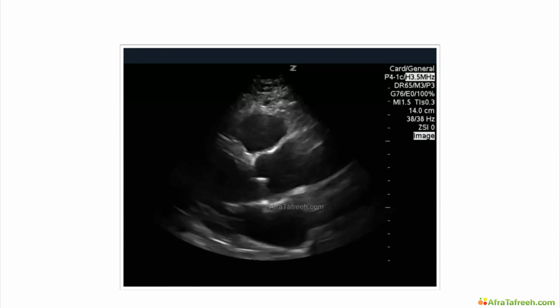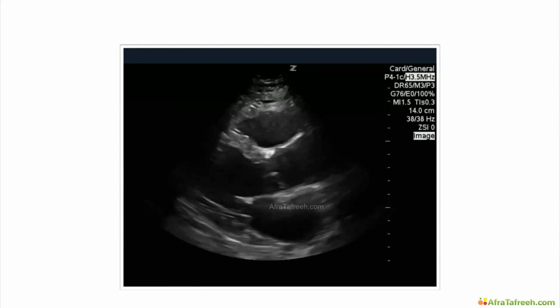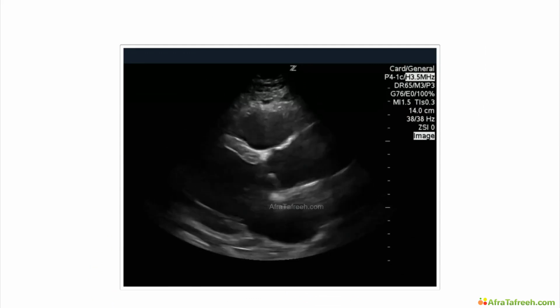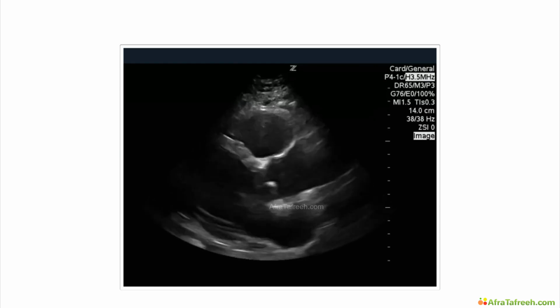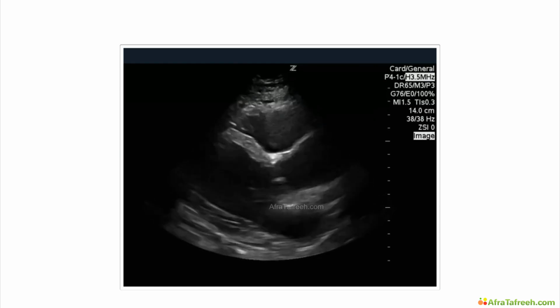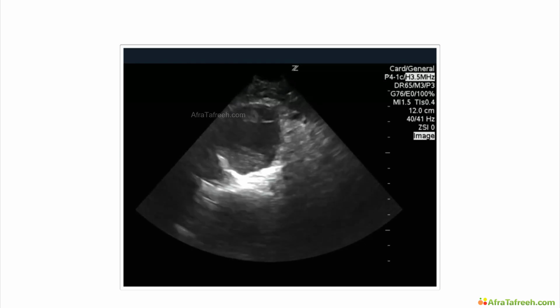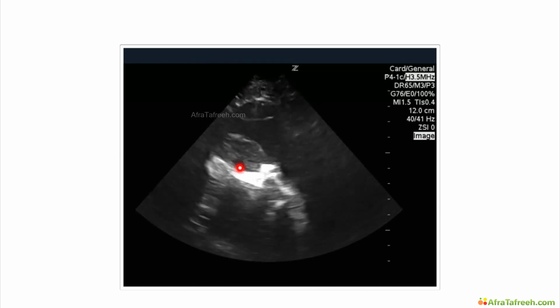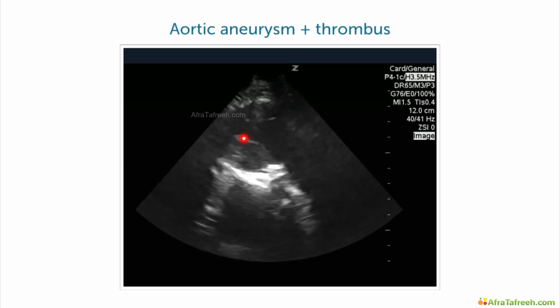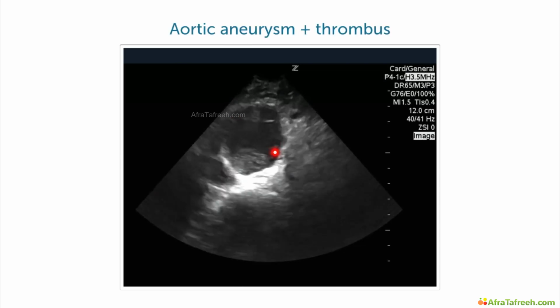This is a patient I imaged quite recently with a dilated aorta. You see that the aorta is dilated, and then I did perform a subcostal view and tilted downwards, and what I did see was this here. Clearly, this is a very dilated aorta and an aneurysm with a thrombus inside. So I think this definitely makes a difference in this patient.